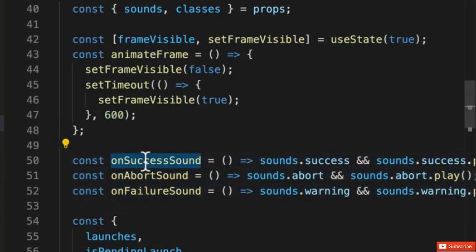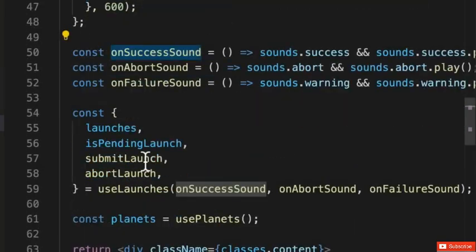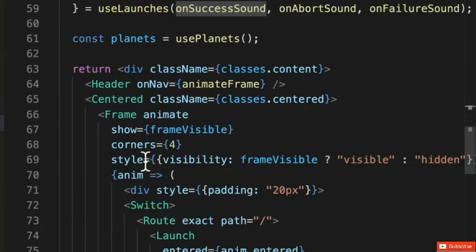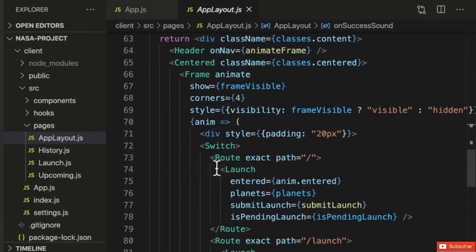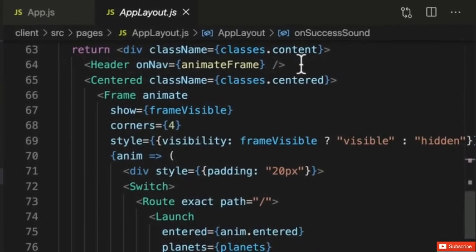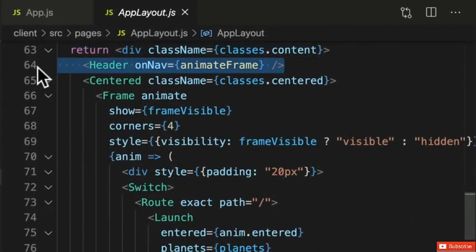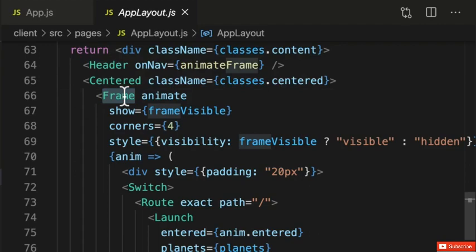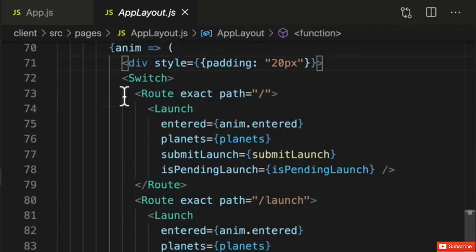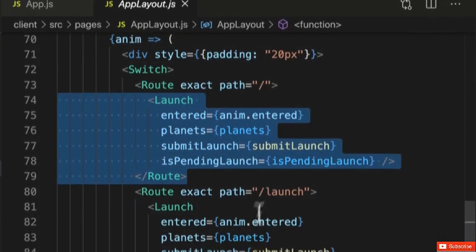These functions will play the corresponding sound. And going a little bit further, we have all of the different React components that make up our app layout and allow us to show those individual pages. This should seem familiar. We have a header, which allows us to navigate from page to page and has our fancy logo. And we have a frame, this box that contains the route that we're currently browsing. So it could be the launch route over here.